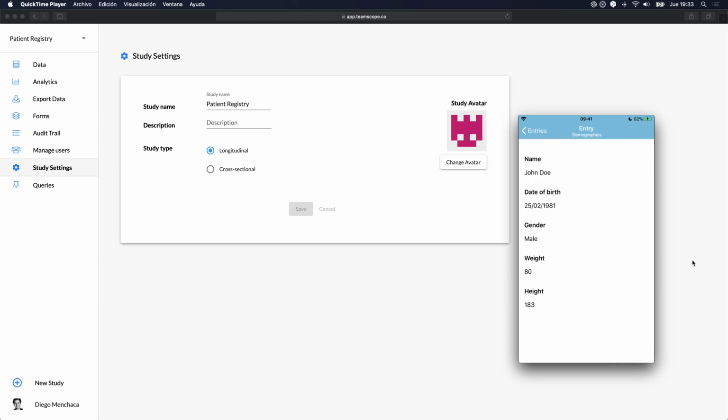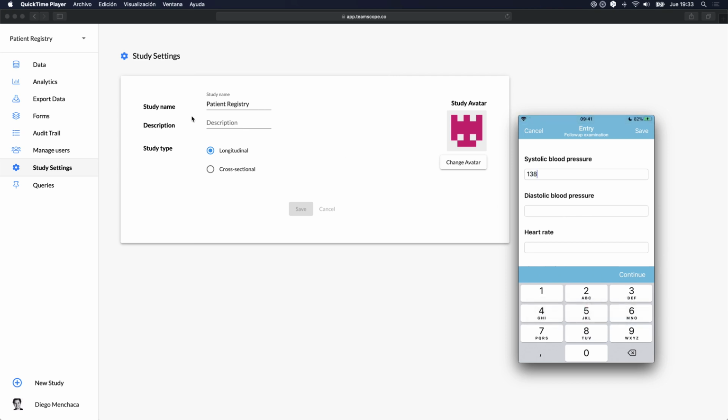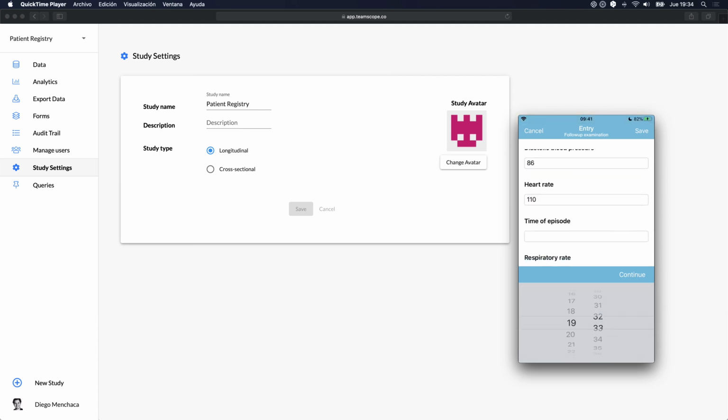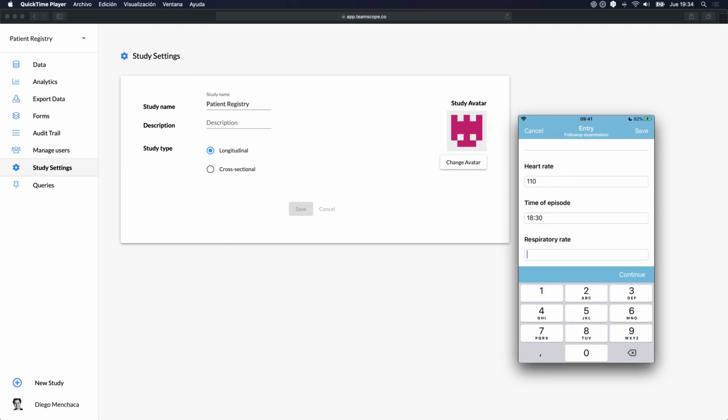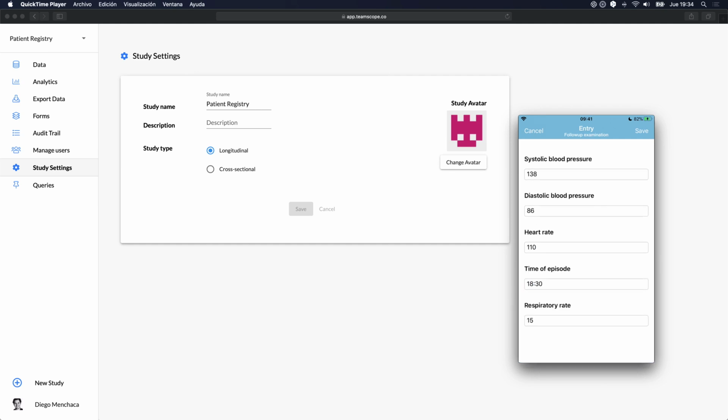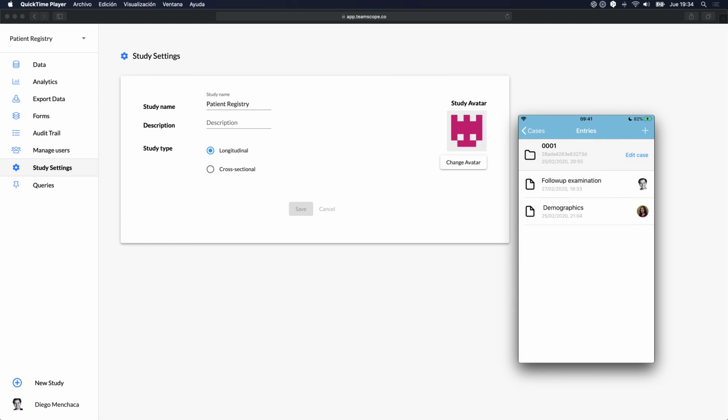This patient hasn't had any follow-up forms used yet, so I'm going to tap on the plus button at the top right-hand corner to upload data to case number 1. By tapping on save, the data is now stored in the cloud and available for the rest of my team to see it. To finalize, let's create a new case.